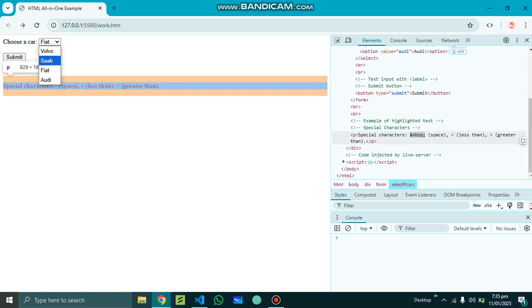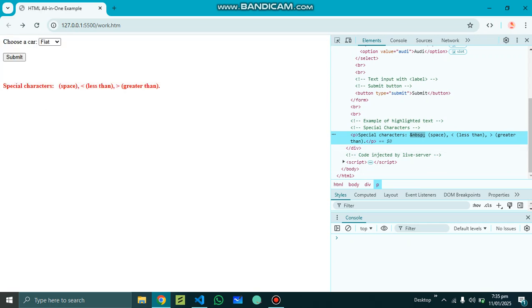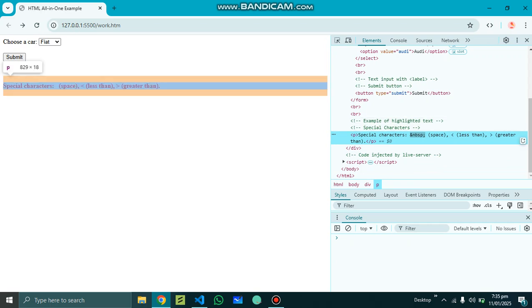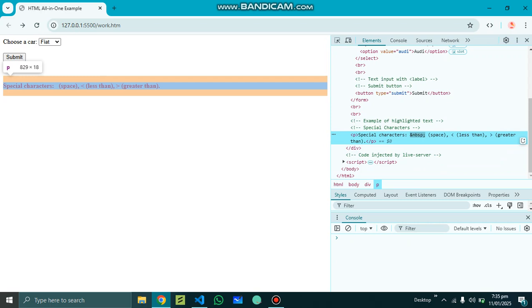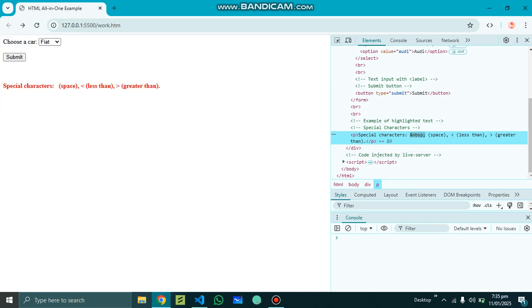and I have written the special characters. So the first character is space, and which code is &nbsp; and I used the brackets inside space, and you're watching here's space before it, and after that there's the less than sign which is also a special character, and the greater than sign which is also, so that type of thing.